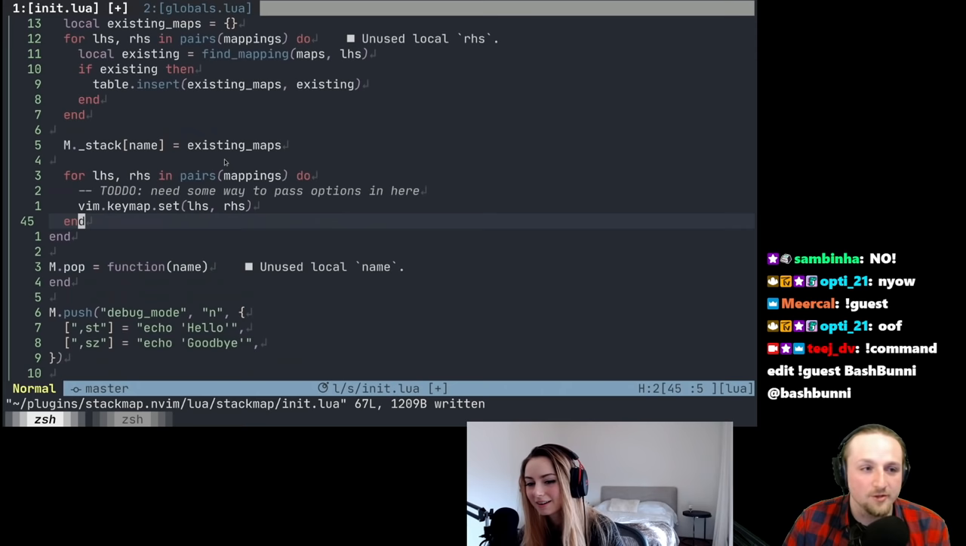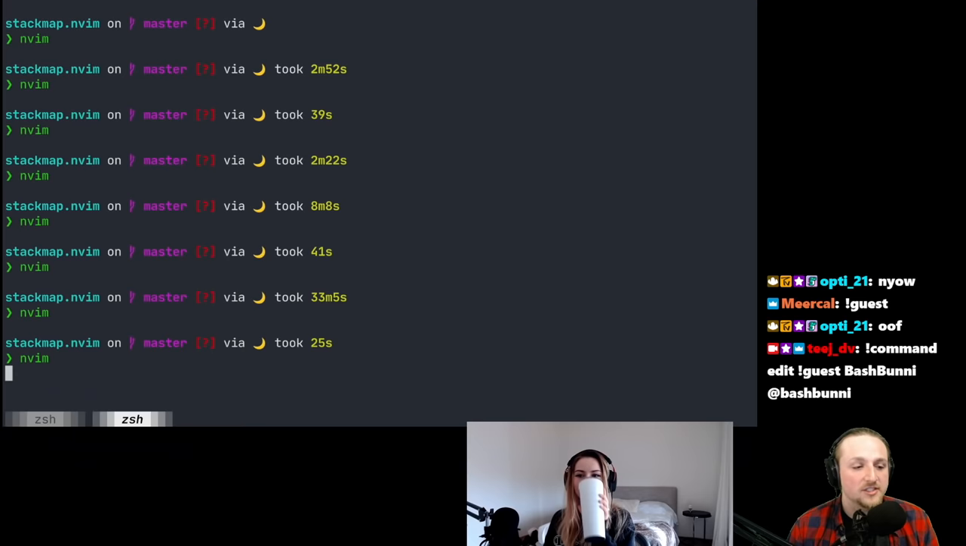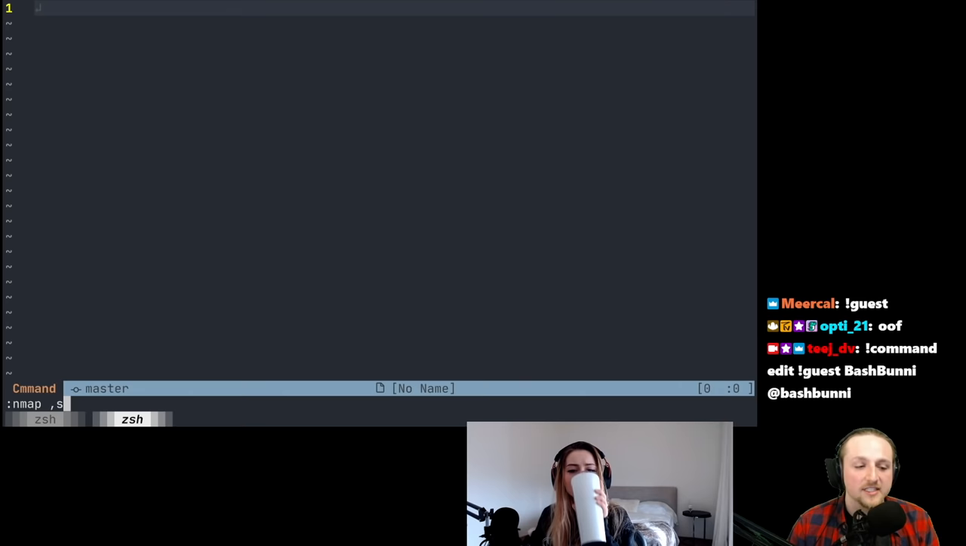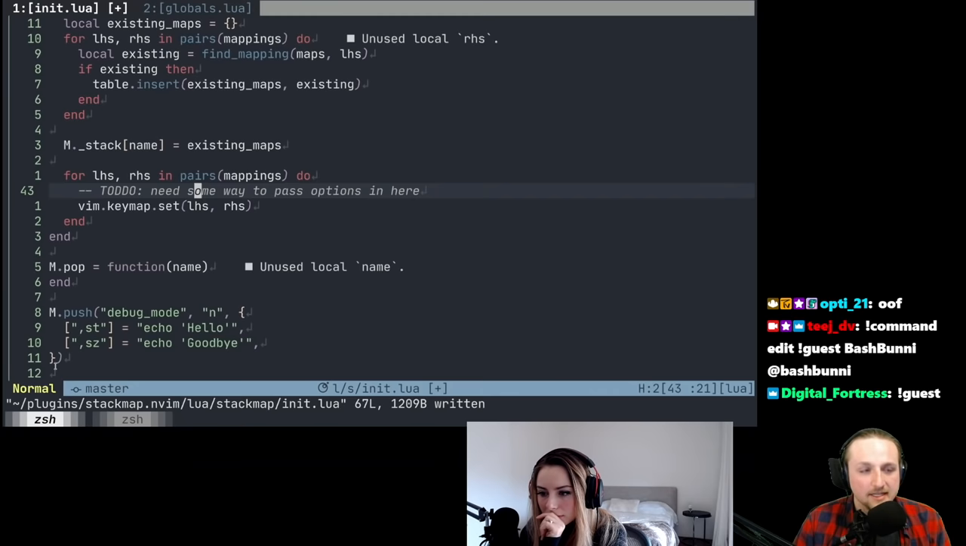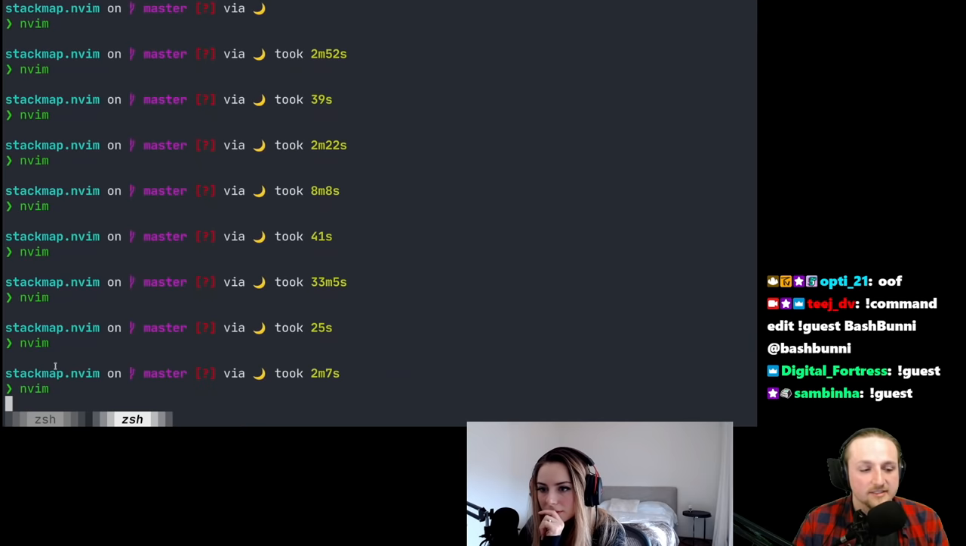Okay, so we've now set these mappings. We can try exiting out. We'll run this, require stack map. It's going to push this on here. So now when I do leader S, what I'm hoping to see are two new mappings here. And I didn't save this file again because I'm silly. And we're going to do that. Right hand side, expected string or function, got nil.